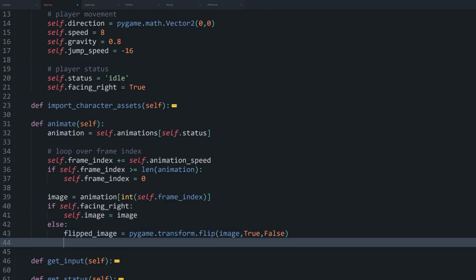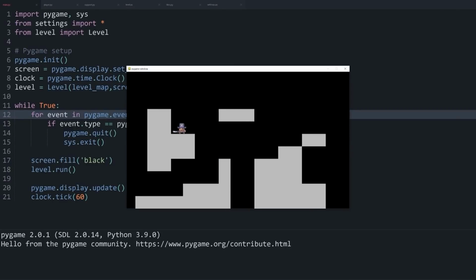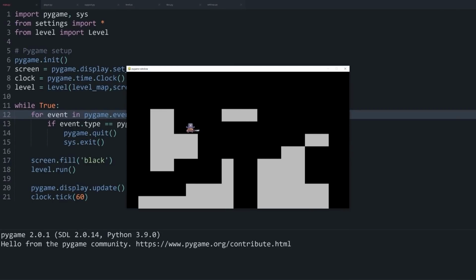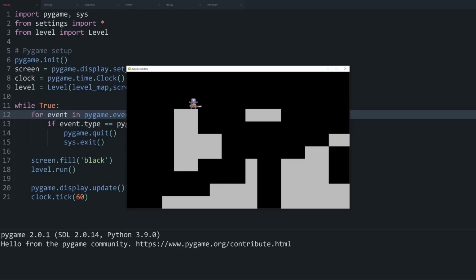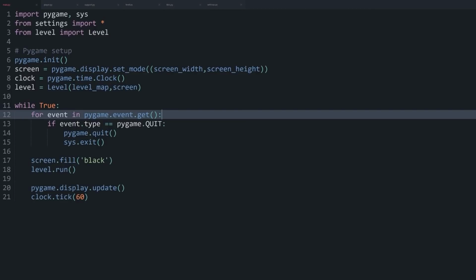And now once I have that, I want to get my self.image is equal to the flipped image. So that should be all we needed. Let's try this. And now if I press left, this is working pretty well. Cool. So now our player is actually moving in the right direction. Or well, it's facing in the right direction. But this is then already looking so much better. So with that, we have our basic animations.